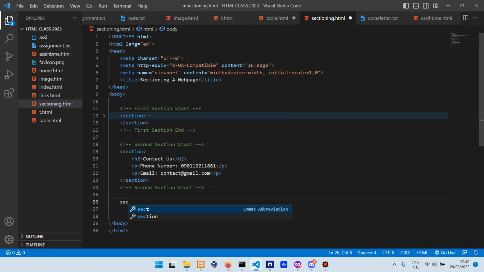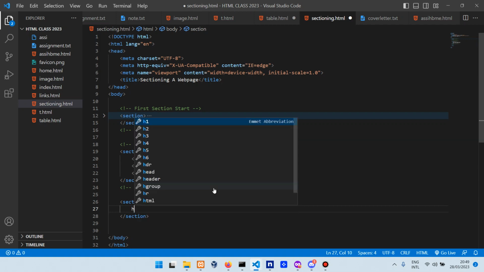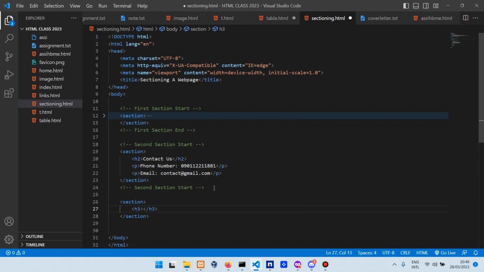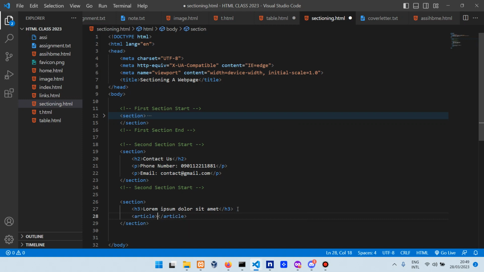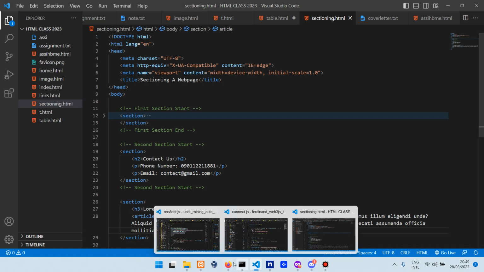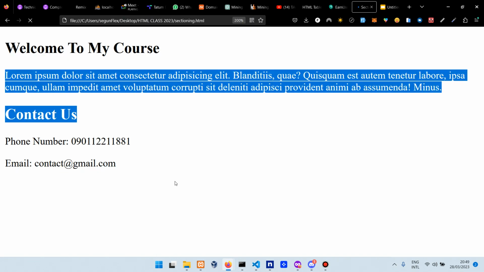Let me wrap this in another section. So maybe we have a blog. Let me say H2. So the blog title, let me use H3. The blog title is this. Let me just use lorem 10. That's too much. Lorem 5. That's the blog title. So for the blog content, we can use the semantic tag called article. We can put our post description here. Let me save it and see what happened.